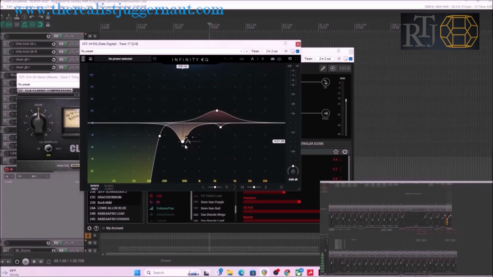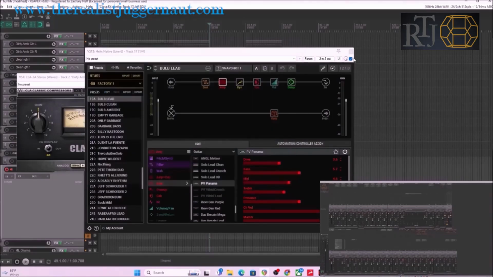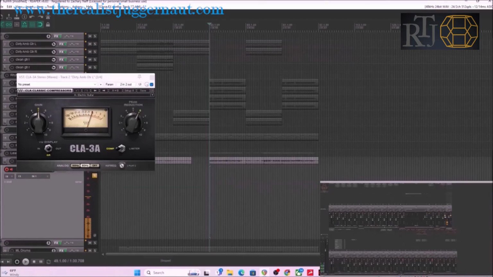And then at 458 hertz, I did a fairly wide Q and then attenuated almost 5 dB just to get some of that mid-range boxiness out of there. And then that's what led to this sound in the context of the full mix.